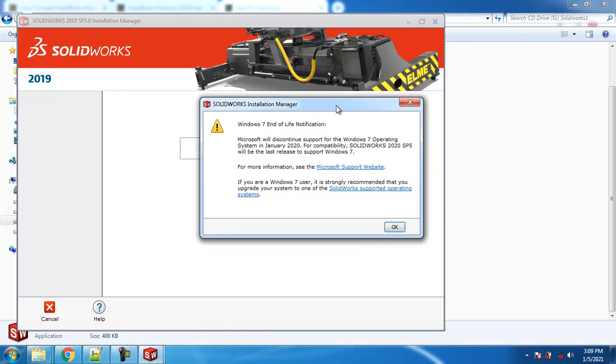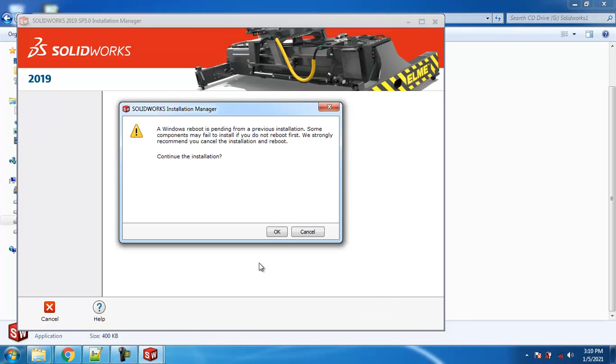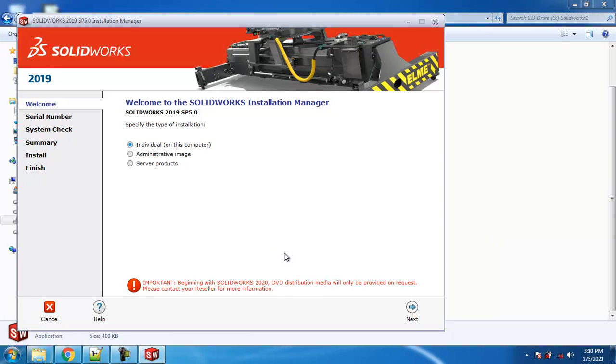It will display a warning message like this telling that Windows 7 support from Microsoft is about to end. Just ignore it, click on OK. If any other such dialog box appears, just ignore it and click OK. Click to install it as an individual. Click next.